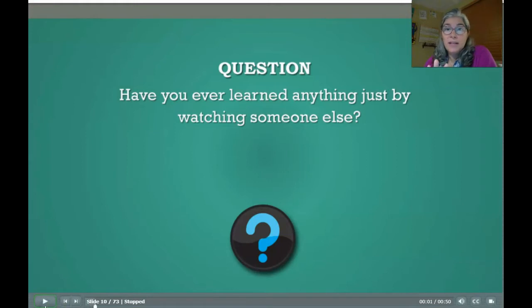So, keep in mind how different that is from both Piaget and Vygotsky, who say you have to learn by doing something. Piaget says you have to actively interact with something, an object, and Vygotsky says you have to interact with a person. Bandura is saying, you don't have to interact at all. You can just sit there and watch. In fact, ask yourself the question, have you ever learned anything this way? Again, just by watching someone.